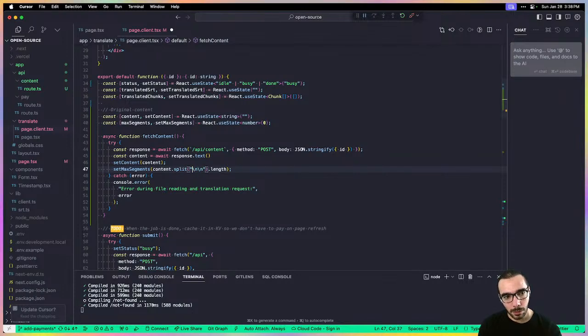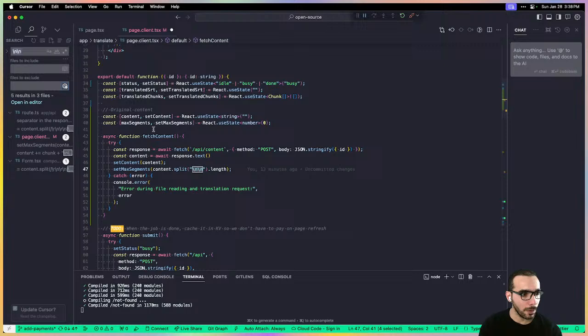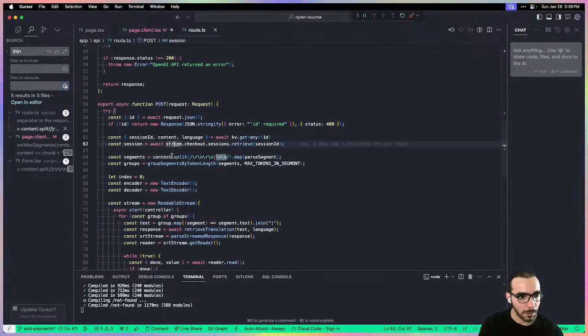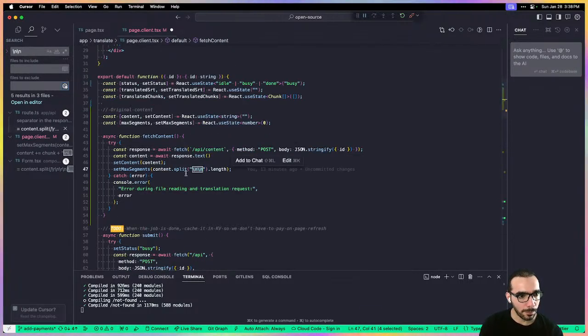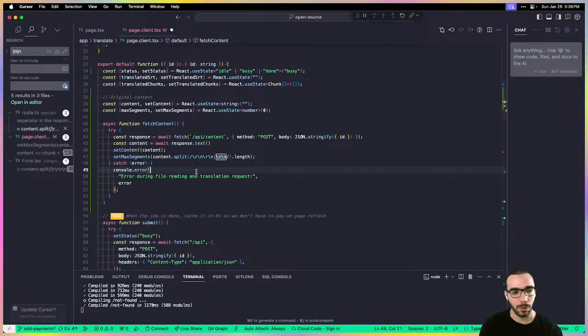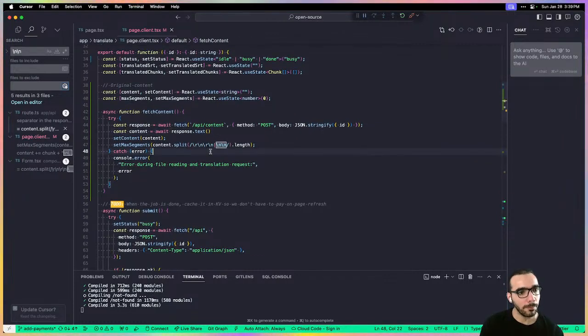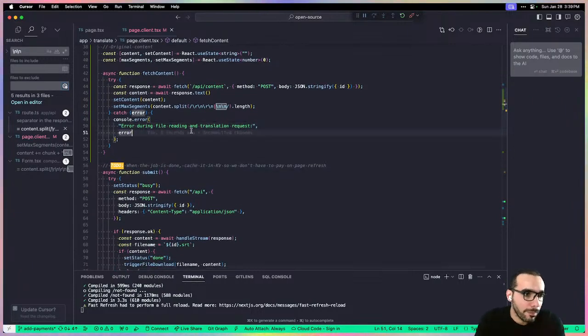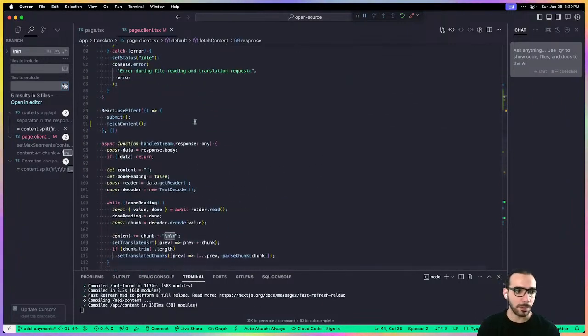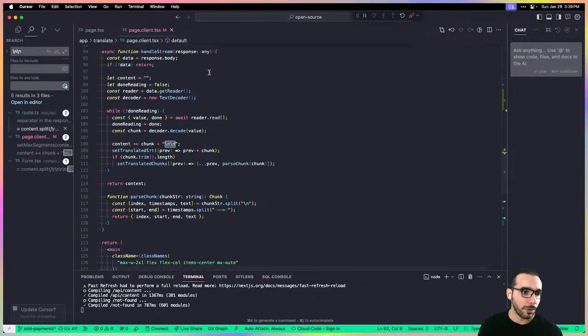This would not be only \n. We had this issue before. You need to consider, basically, on Windows, use carriage return with \n. So you'd have two of those. Anyway, that tells us max segments, and then we can use that to display the actual progress.